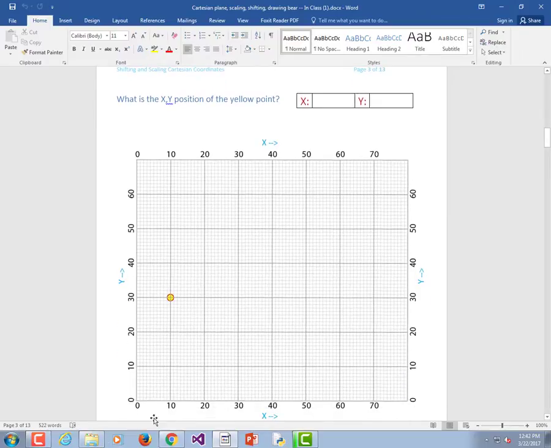So here we have a dot on our Cartesian coordinates. Since we put x first and then y, what is the position of this dot? It is at coordinates what?